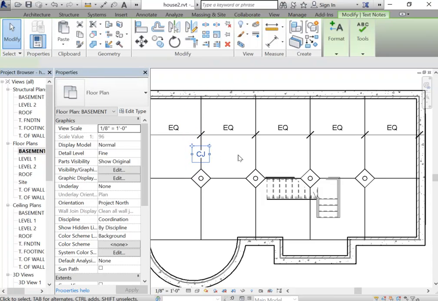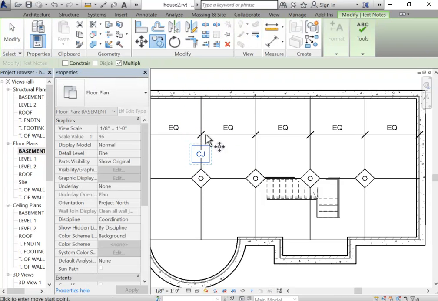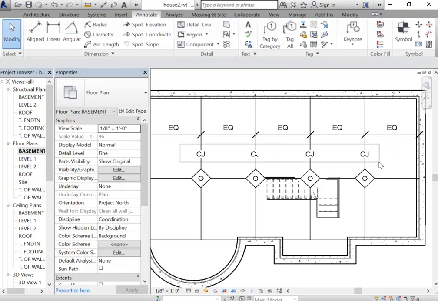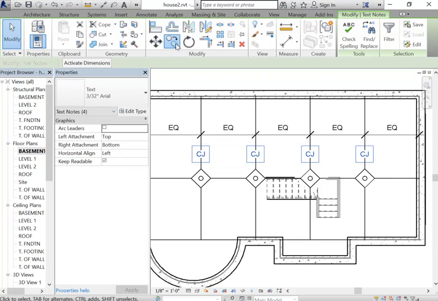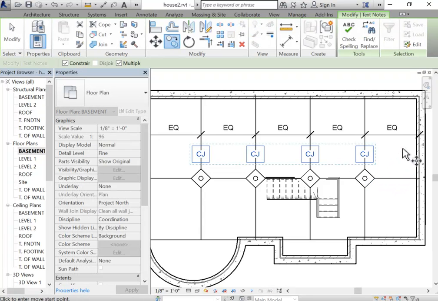And I'm going to copy that, and I'm going to constrain this so that it's all aligned in this direction. Make sure multiple is checked, and I will just go across and pick a common point for all those. And I'm going to highlight them all, and I'm going to copy them down to the lower lines also.